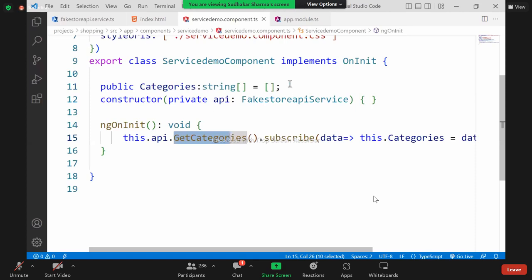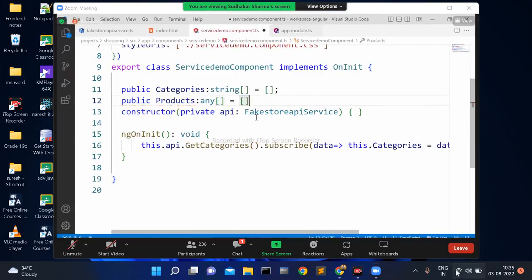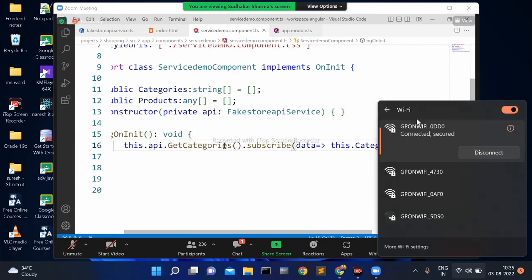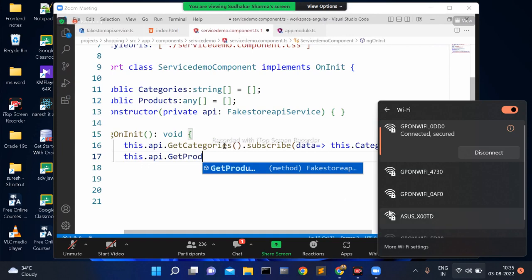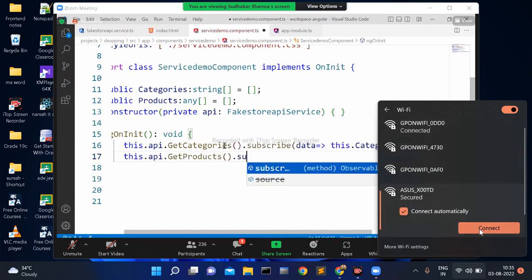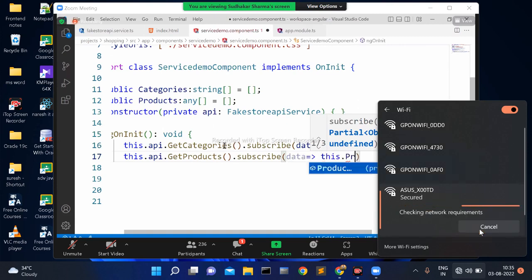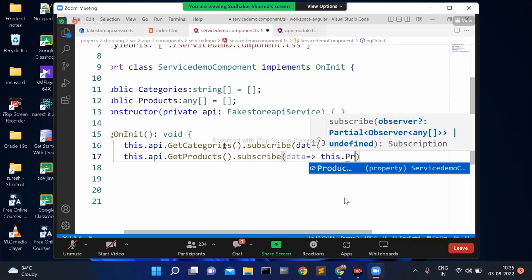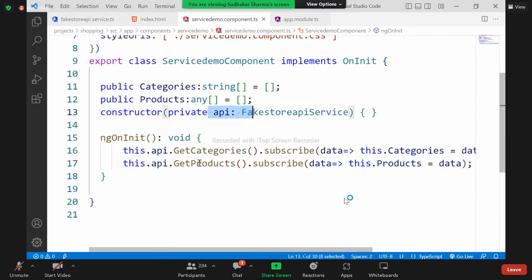Similarly, I want products. Products is what type of array? Any type array. Don't need to write any fetch here. Just what you have to do, this dot API dot get products. We have to use subscribe, get the data and apply it. So in any component you want products and categories, only this simple step you have to do, inject and access.